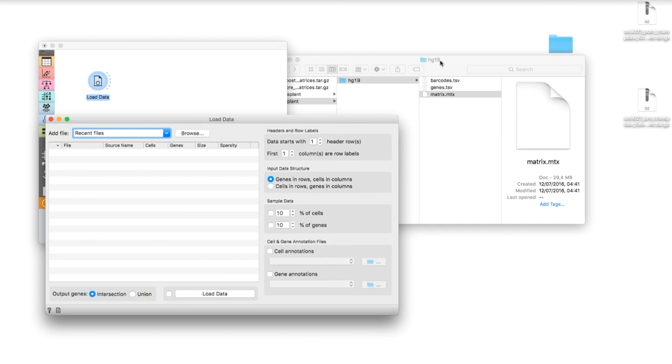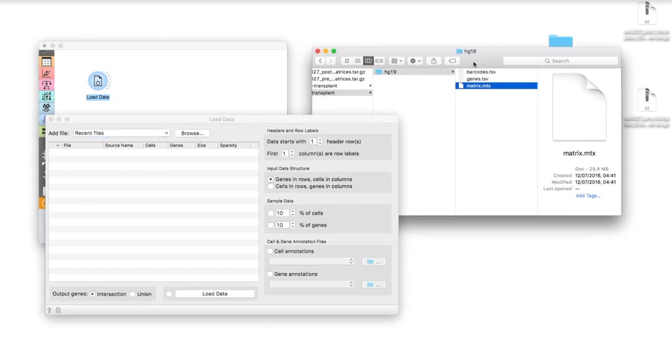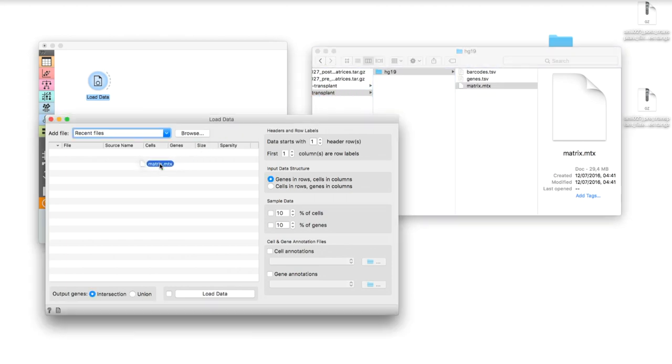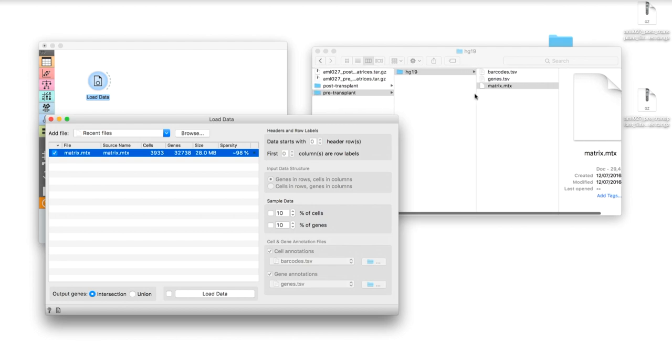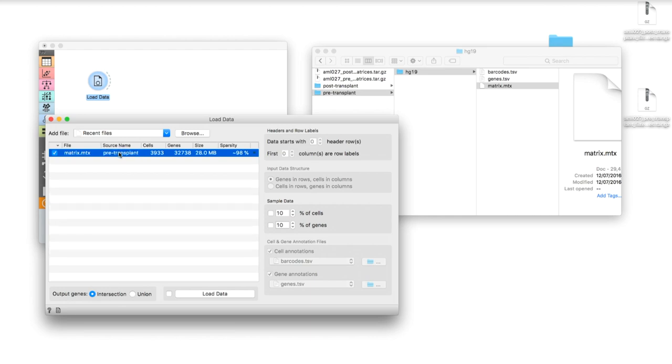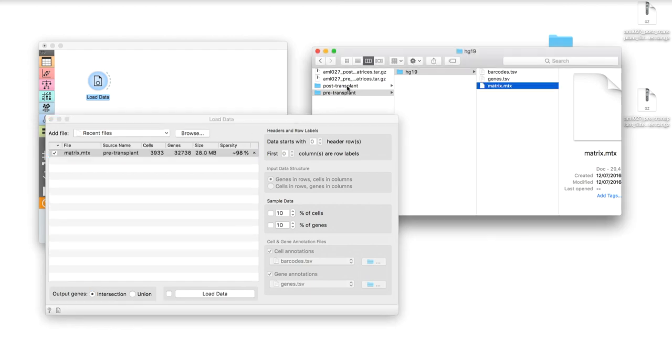Load Data can open and align multiple datasets. We start with our pre-transplant data and drag the data matrix file to the widget. Double-click on the source name and rename the data accordingly. We do the same for the post-transplant data.